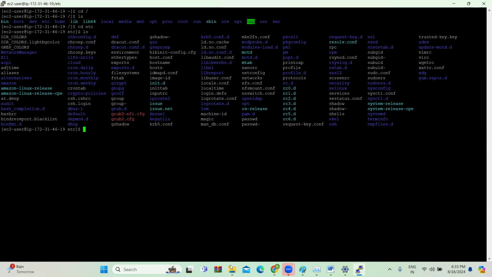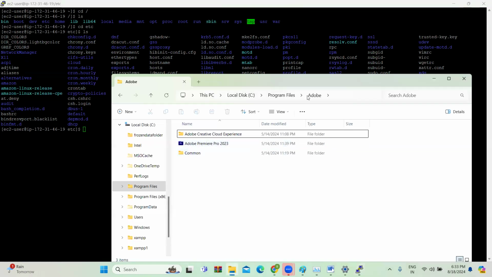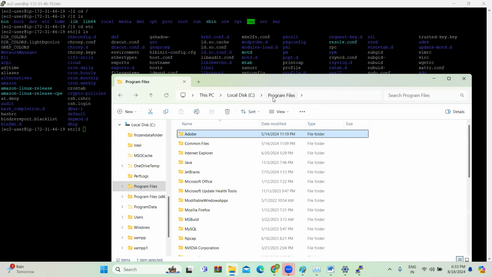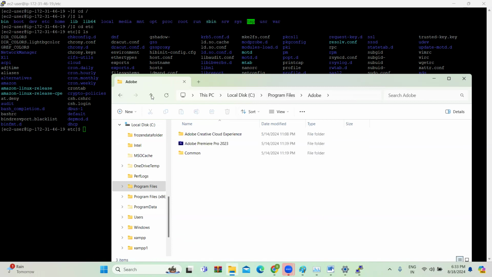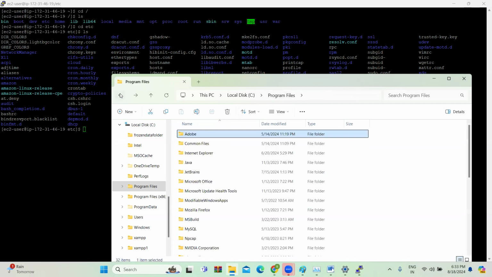But let's think of a scenario like this. If I want to go back to program files, I am in the Adobe folder, right? In Windows, I'm trying to compare both of them. I am in Windows. I want to go back to the program files folder. What can I do? In Windows, I can just press this back button, right? I'll go to the previous folder. I was there in Adobe. When I press this, I went to the program files folder.